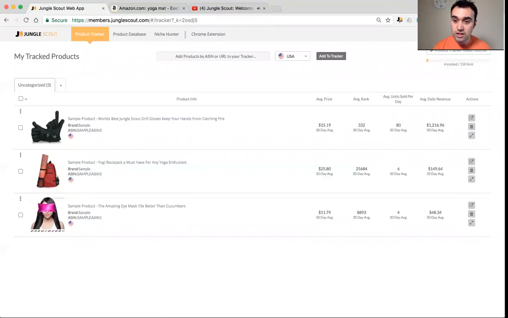Okay, so now onto the tools themselves. The way that I like to look at product research is that there's 2 phases. You've got the first phase, which is finding and generating product ideas. And then the second phase is verifying those ideas and verifying those sales. So the product database and niche hunter are very good at finding and generating ideas. And then the product tracker is where you come to afterwards to then verify those. Cool. So we're going to start off in the product database.